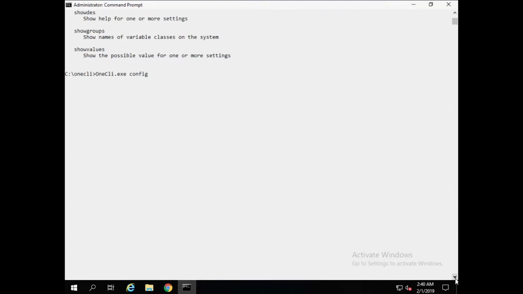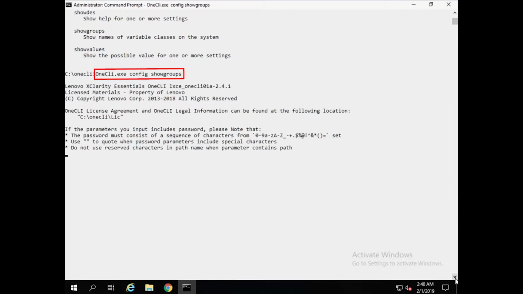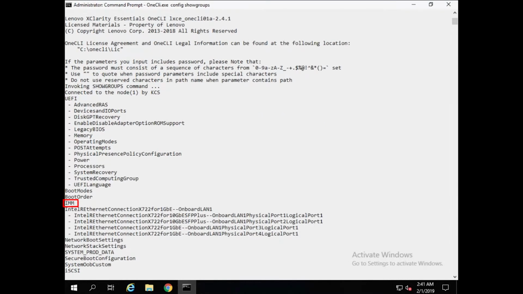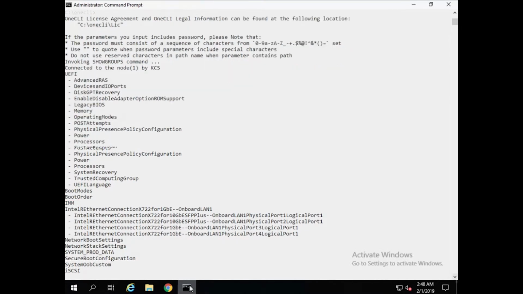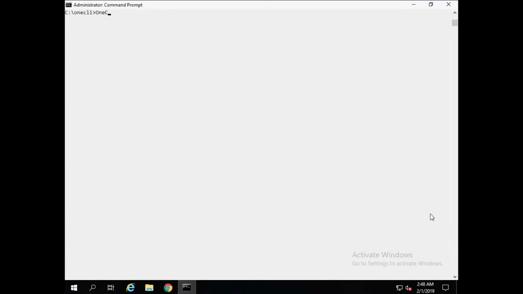Run the config show groups command to show the names of the variable class. IMM is the XCC setting group. Use the show command and IMM group class to view the XCC settings.